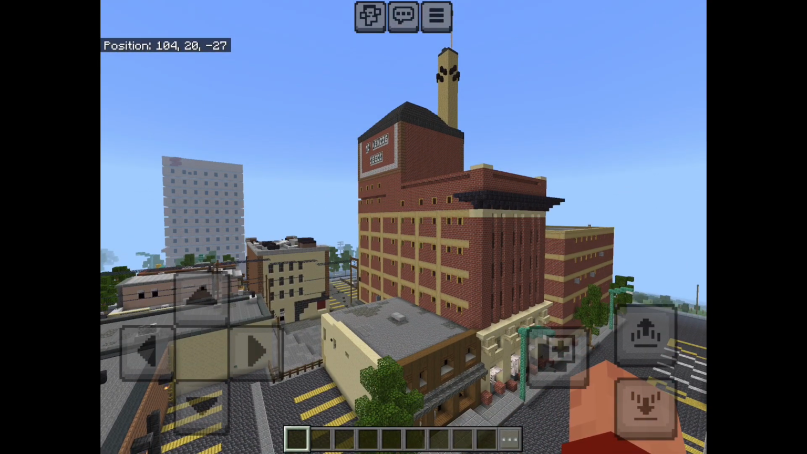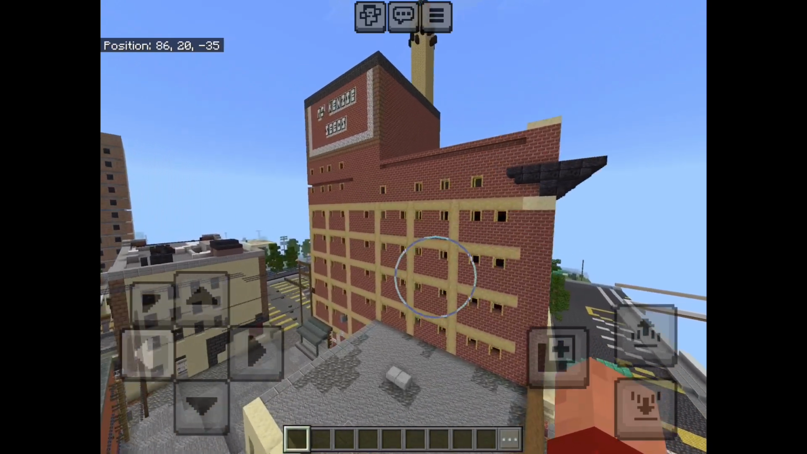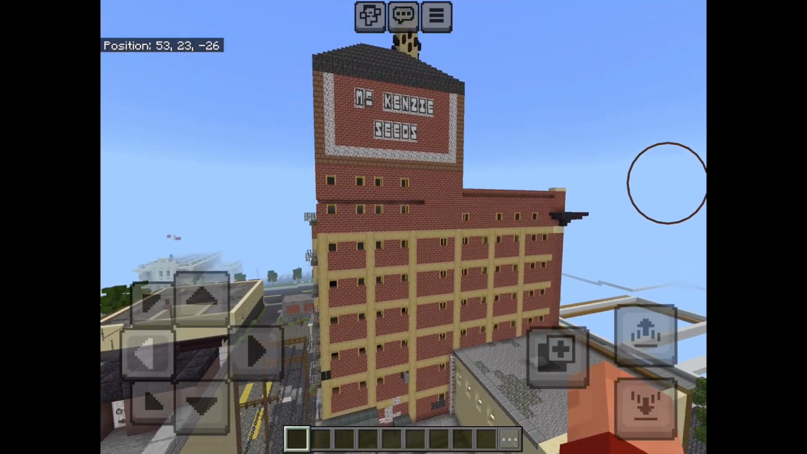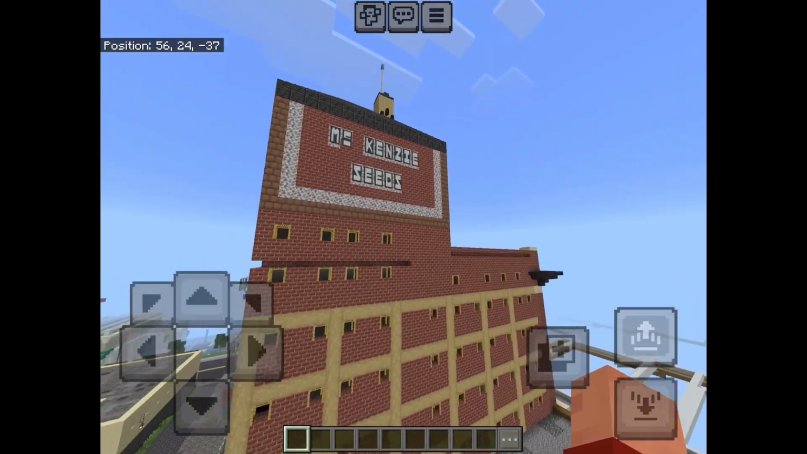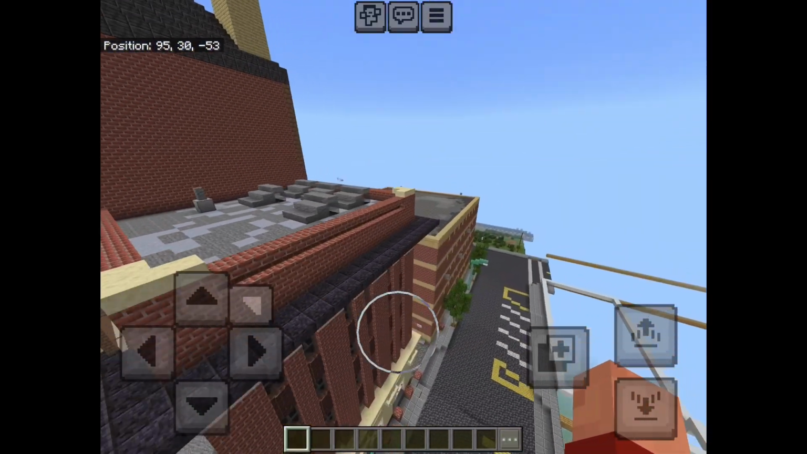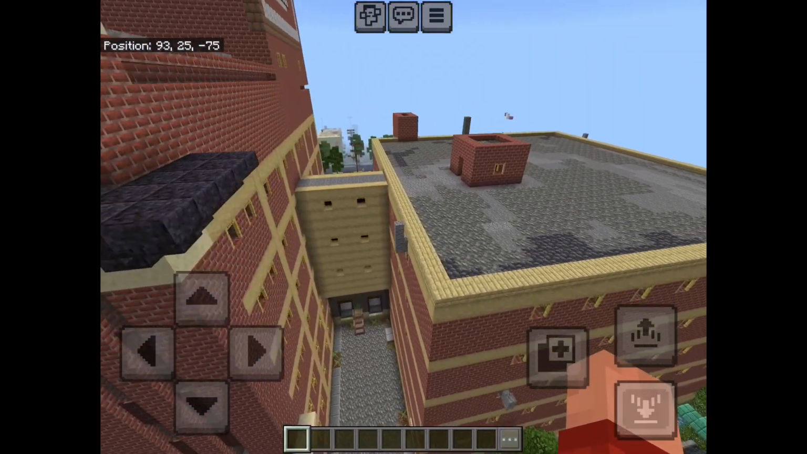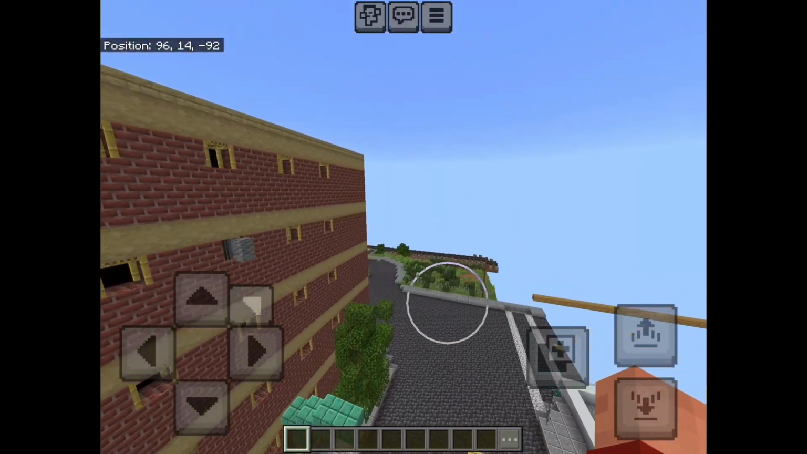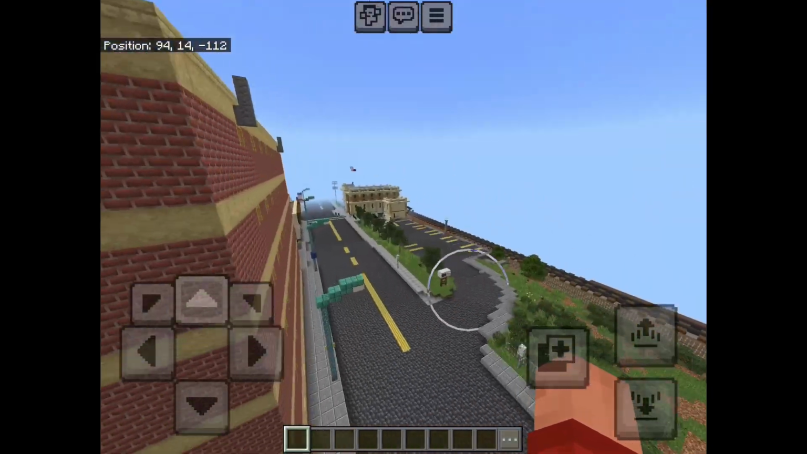And then this is the Mackenzie Seeds building, one of the most iconic buildings on the skyline. I used banners to make the letters. So yeah, one of the biggest buildings so far as well.